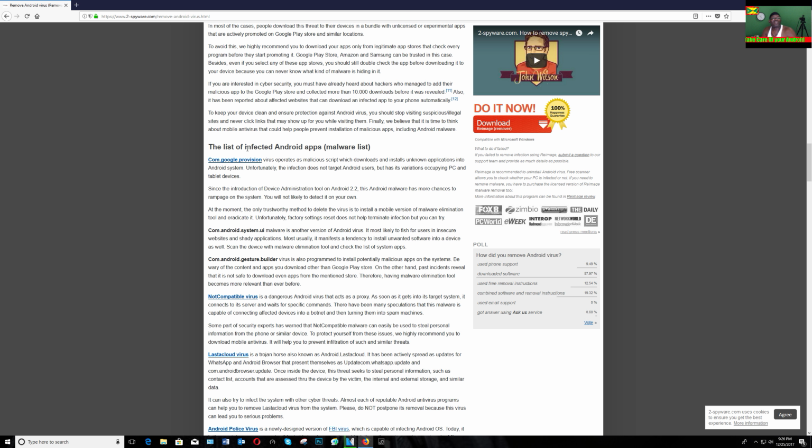So then it lists the infected. They tell you, well, the infection does not target Android only, but has variations occupying PC and tablet. Since the introduction of the device administration tool on Android 2.2, this Android malware has more chances to rampage on the system. You will not likely detect it on your own. Good. So you'll have to be keeping your eyes open on your phone, right?